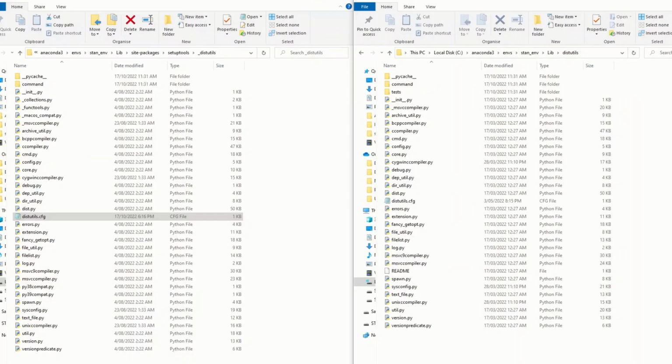When you go into the environment directory, there's actually two distutils folders, one in the libs folder and one in the setup tools folder, which is a lot deeper. You want the one in the setup tools folder. Now, once you put your configuration file in the right folder, hopefully that should then force your environment to use GCC instead of MSVC.